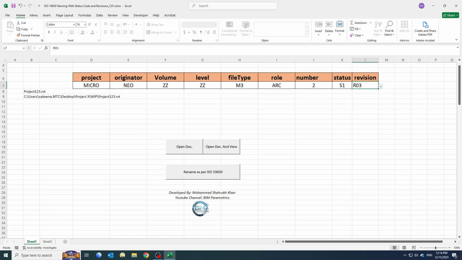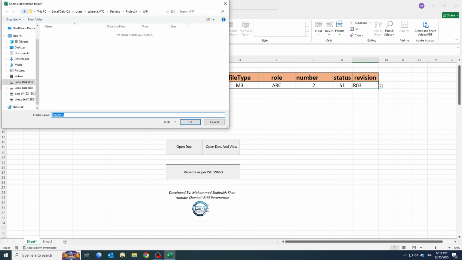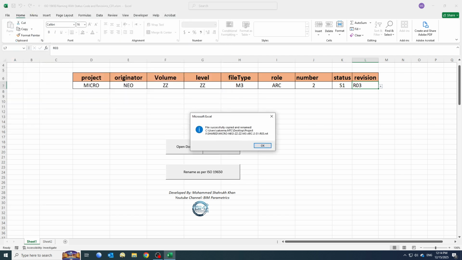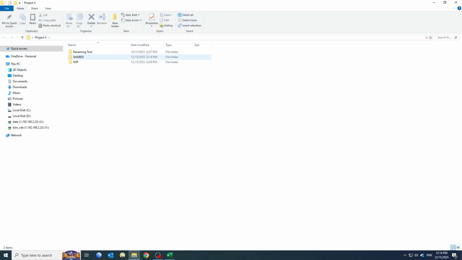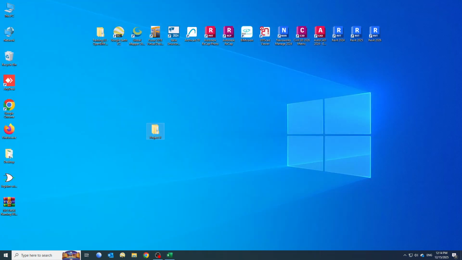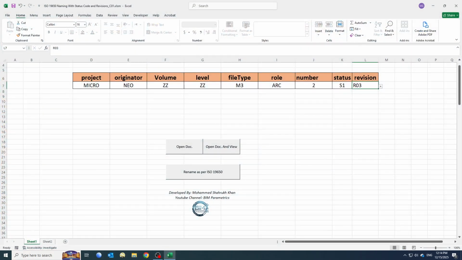So once done, you can click on rename, and then we can go back to WIP, sorry, shared, and then we click OK. And now you see your file is now copied there. So let's go and check. So we have some shared folder. So let's see. Okay, you see now your RVT file is also saved. So let's close it. Now let's try one more, renaming our drawing file.